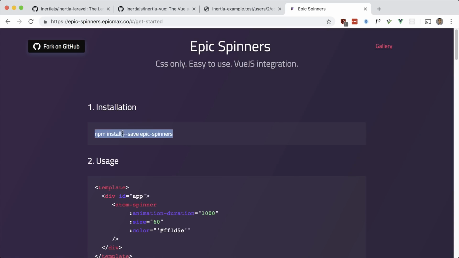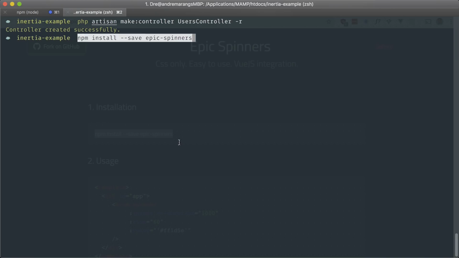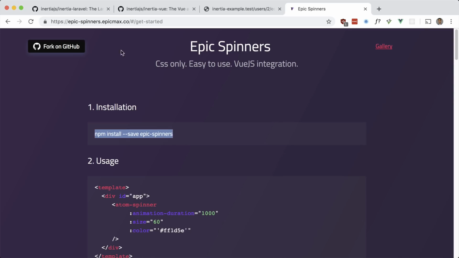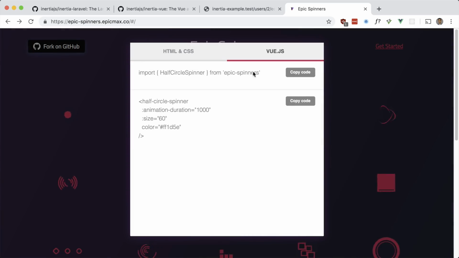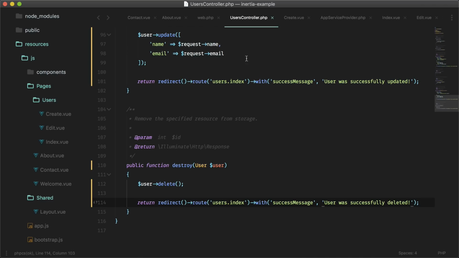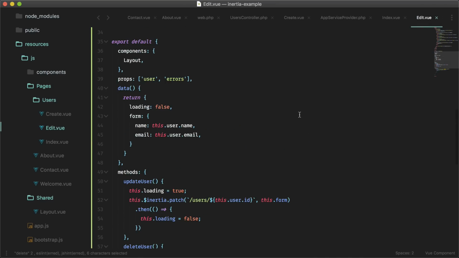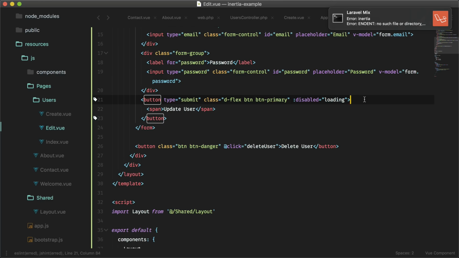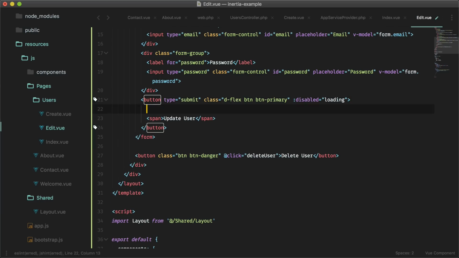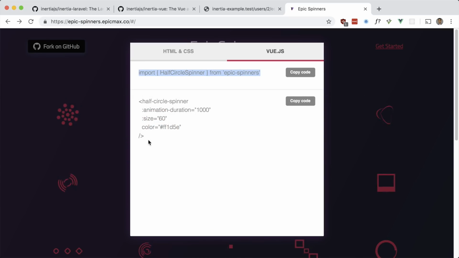So let's npm install it. And let's go ahead and use one of them. Let's use this one. So for Vue, you just have to import it. So I'm going to put it in the edit. Right here. And we get an error. Don't worry about that for now. Oops. So this should go in here. And then to use it, we can just grab this.